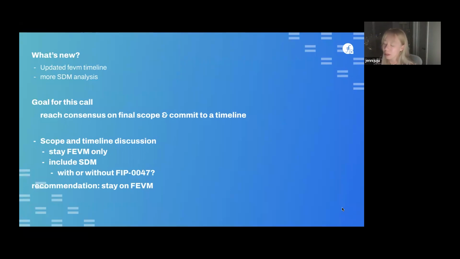So given the new timeline information, what I am hoping to do today is reach consensus on the final scope, especially on whether we should be including SDM or not in this call. And with the final scope defined, the core devs should commit to a timeline for the upgrade for the sake of the community as well, because a lot of people are waiting for the FEVM launch. So that's our goal today.